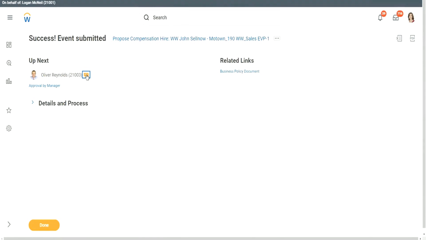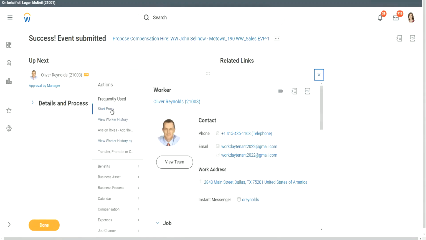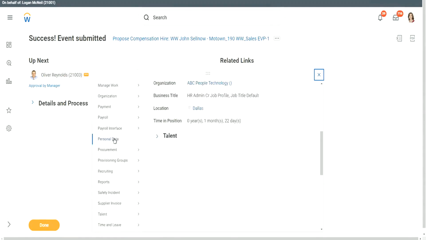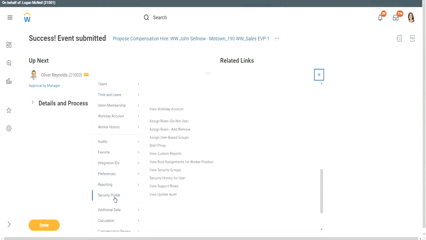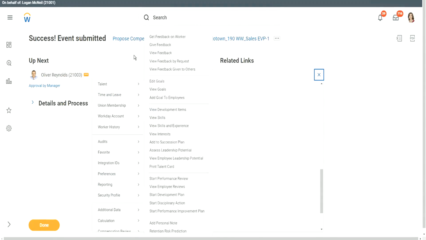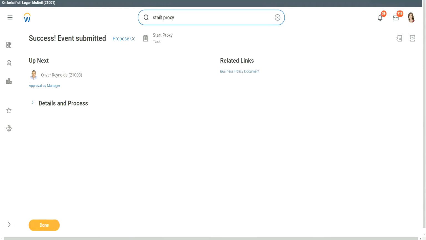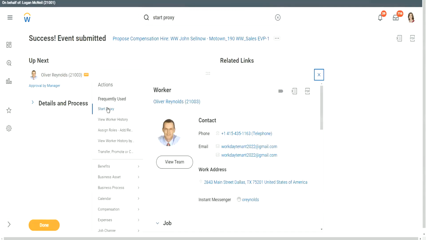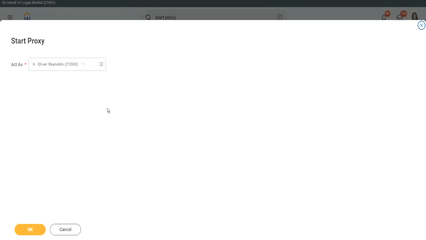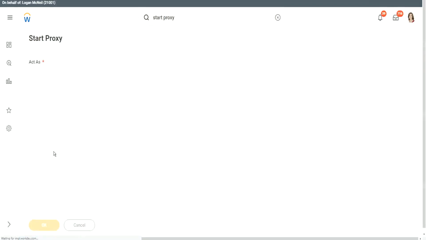So I will go to the related actions of Oliver and you have the option to go to Start Proxy. Otherwise, if you cannot find it here, you go to Security Profile and you have the option to Start Proxy. Or our tried and tested method, you search for the task, Start Proxy, and there you proxy as Oliver Reynolds. Any option. So let me use the easiest one right here, Start Proxy. So now Oliver has to approve, isn't it?